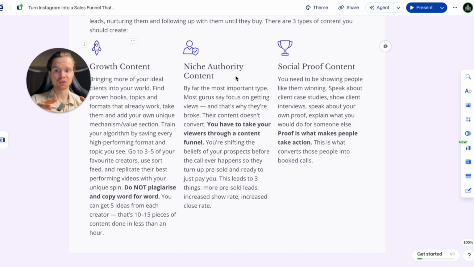And this is what niche authority content does. You're shifting the beliefs of your prospects before the call ever happens, so they turn up pre-sold and ready to just pay you. And this leads to 3 things: more pre-sold leads, increased show rate, and an increased close rate. That's the next type of content.